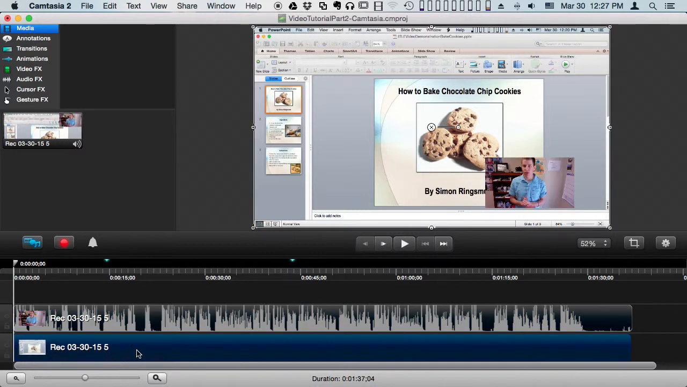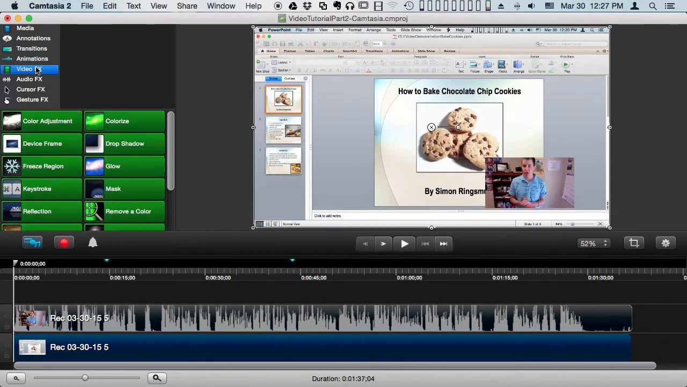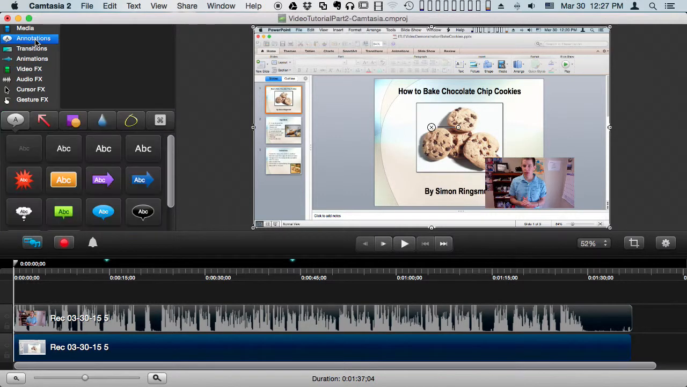This second part of your timeline is the screen itself that was recorded, and you can actually move these back and forth and do really creative stuff with them. If you're just doing a basic video, I wouldn't worry about that too much. On the side, you can add things like animations if you want to zoom in, and video effects if you want to make things different colors. You can even add annotations like words and text and arrows and stuff. So let's get into how we actually go about editing this video.